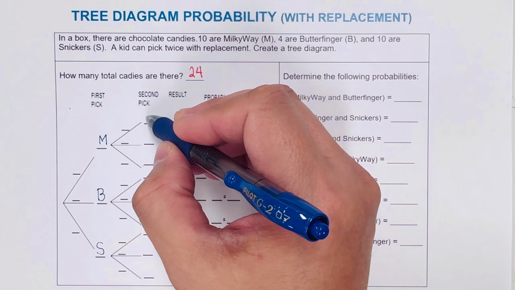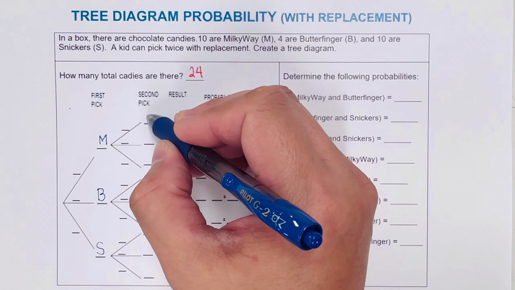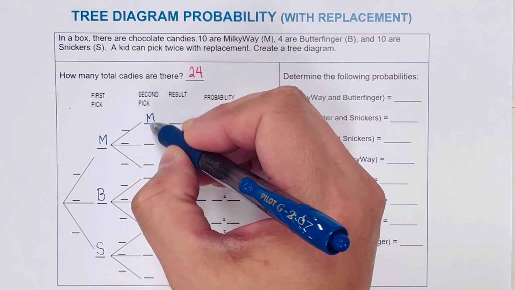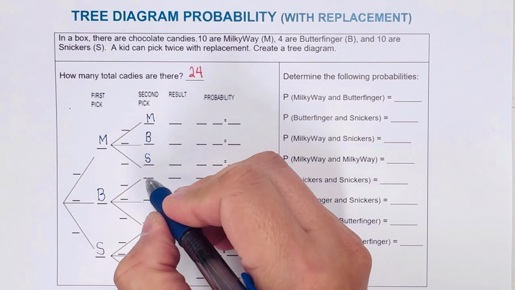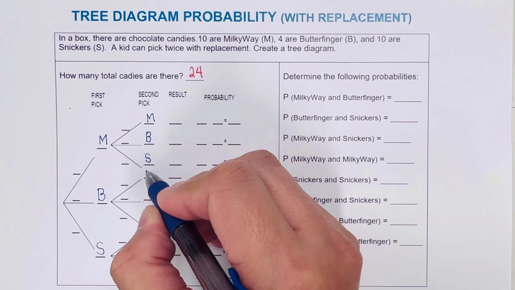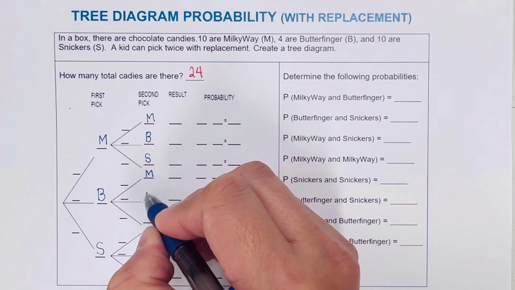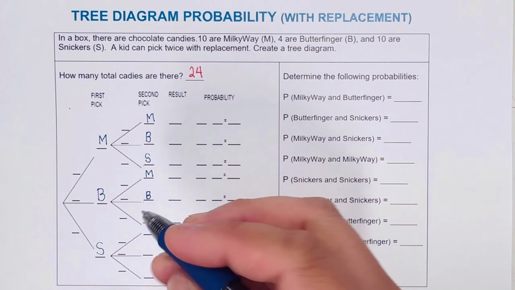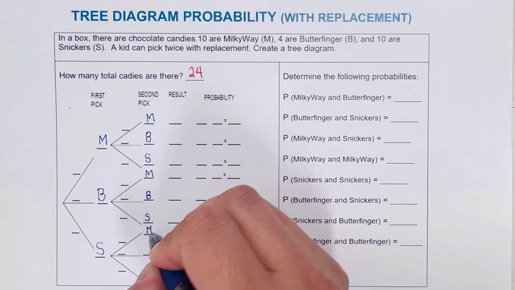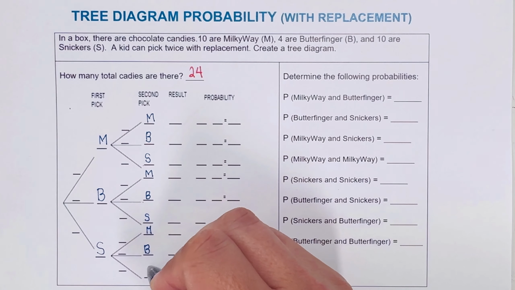And then the same thing on each of the branches for the second pick: M for Milky Way, Butterfinger, and Snickers. So the same thing here, M for Milky Way, Butterfinger, and Snickers. Again, Milky Way, Butterfinger, and Snickers.